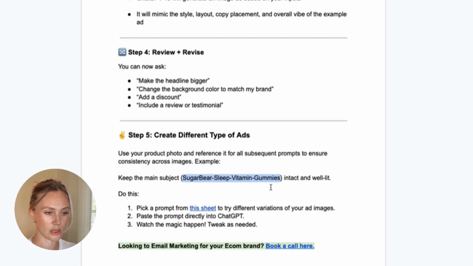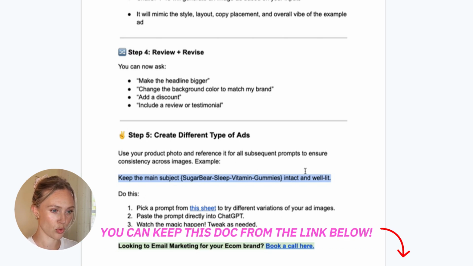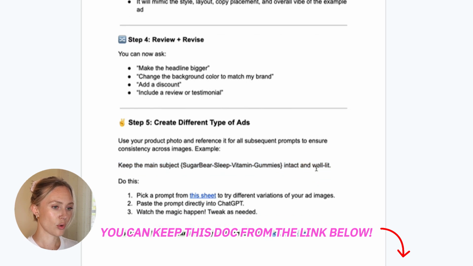So, Sugar Bear Sleep Vitamin Gummies, intact and well lit. This little snippet here, you want to keep in all your prompts from now on to make sure that your product is always front and center and clear. That's important for the ad, right? So always keep that in your prompts from now on.